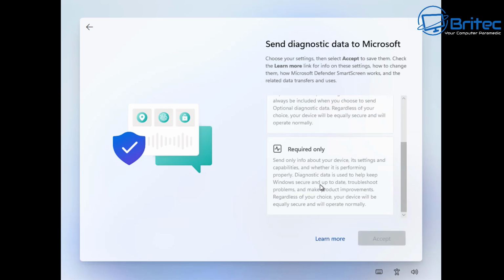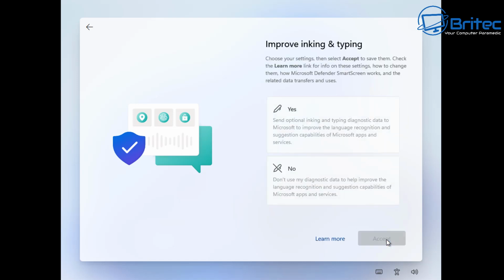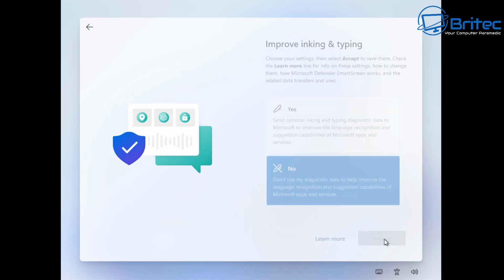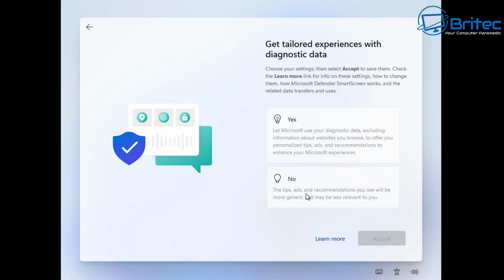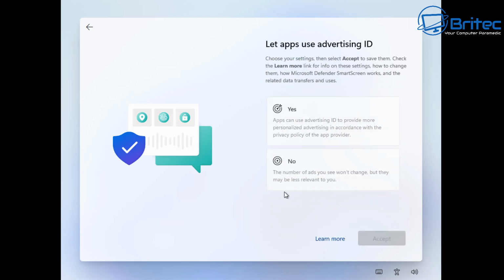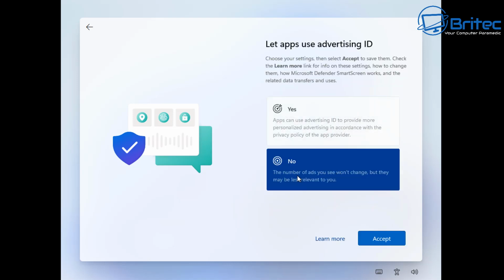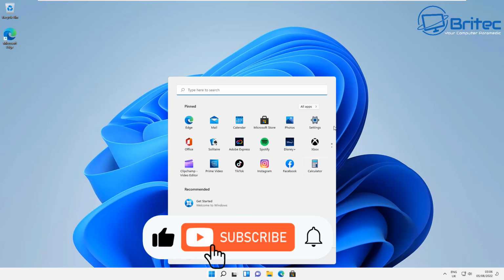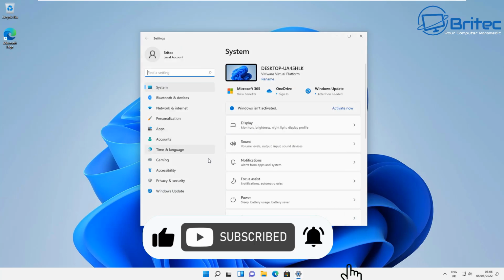And send diagnostic data to Microsoft, required only. And improve inking and typing. This is so they can use diagnostic data to help improve stuff, so I'm going to say no. And the same thing goes here, no. This is so they can give you ads and stuff like that. And we'll move on to the next one, which is no, because this is advertising again. And that's it. It's just going to get a few things ready, and you should be at the desktop.